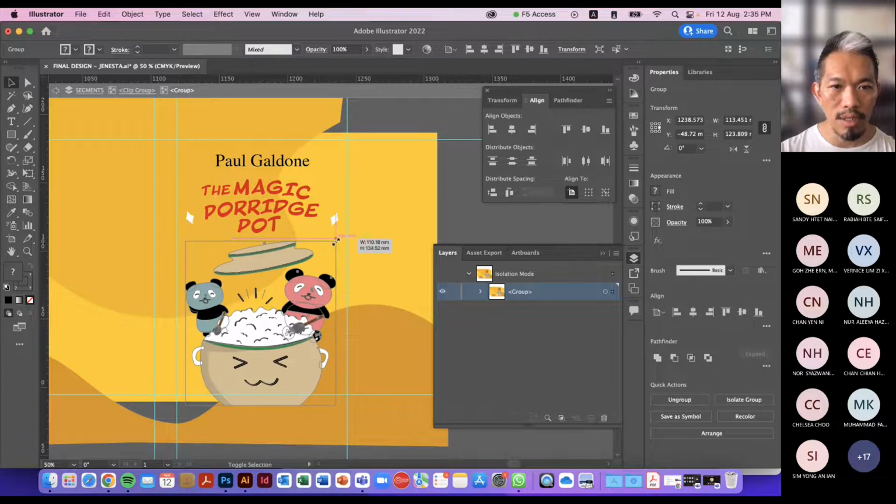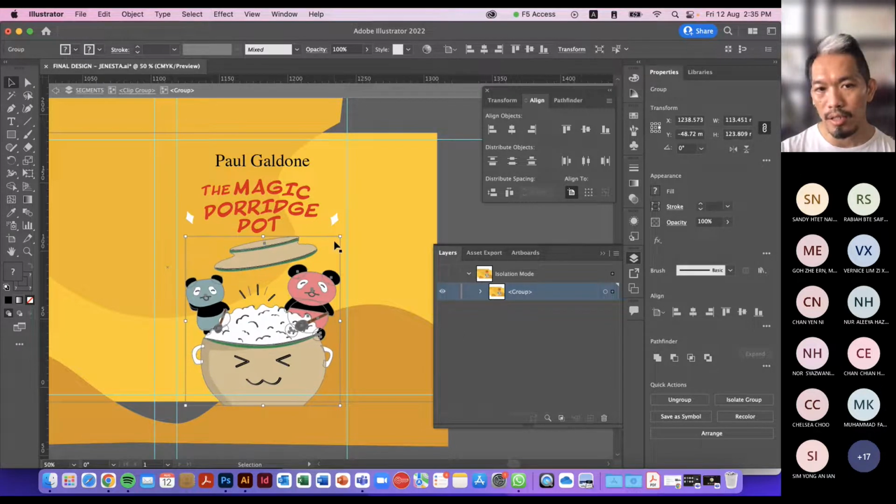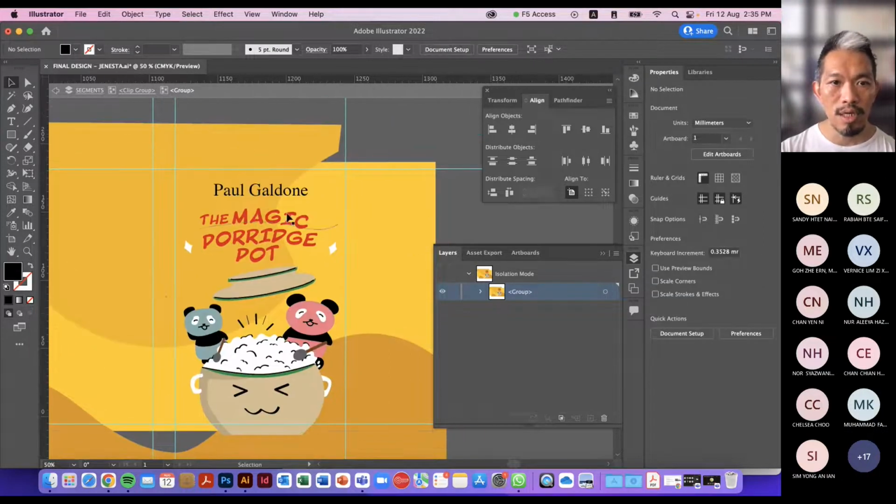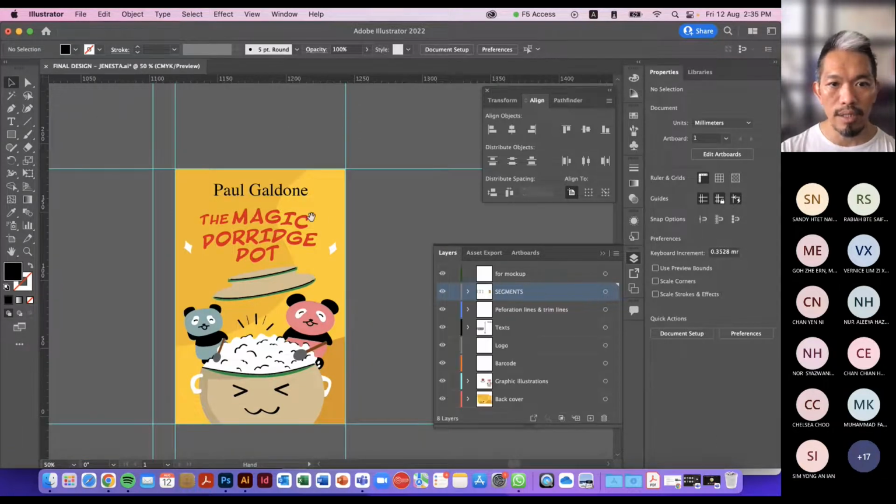Like for example, if you want this smaller, sure, go ahead, it's your design. As long as the main thing is there, I think it's good. Once you are done with the shifting, then you're okay. Just go up all the way.